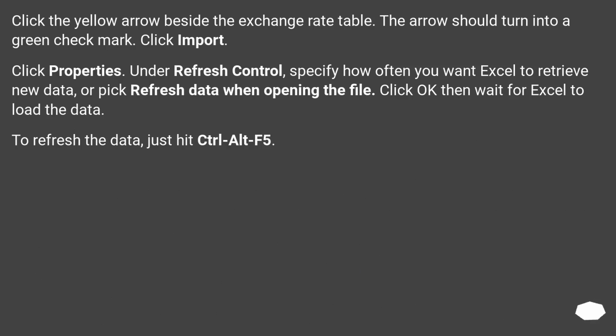Click Import. Click Properties. Under Refresh Control, specify how often you want Excel to retrieve new data, or pick Refresh data when opening the file. Click OK, then wait for Excel to load the data. To refresh the data, just hit Ctrl-Alt-F5.